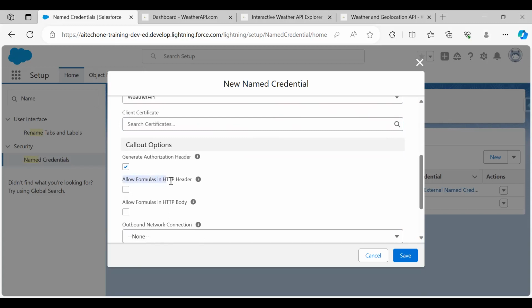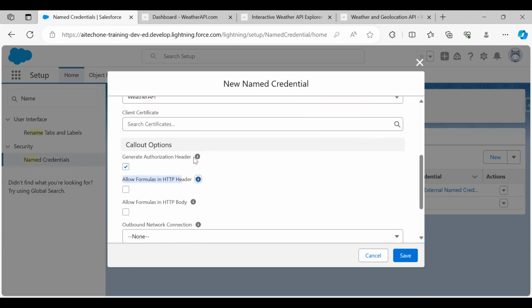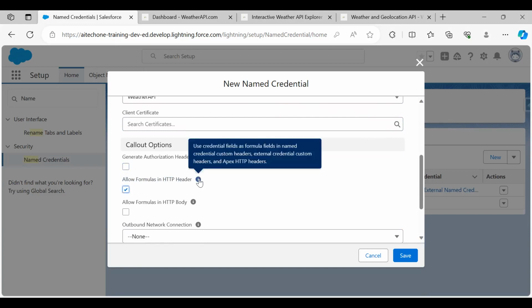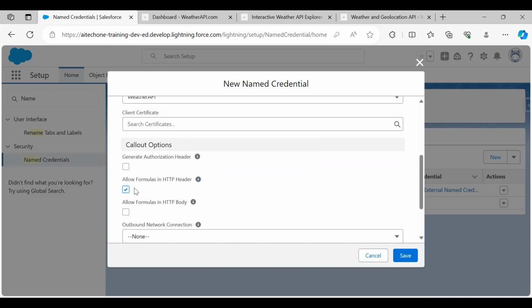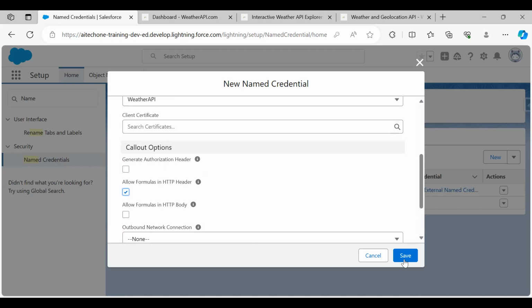Next, we have to allow formula in the HTTP header. What exactly does this mean? Use credential field as a formula field in the name credential. We have added a credential field, and this is to the authorization header. We are not authorizing anything, but we would like to allow the credential field as a formula field in name credential, custom header, external credential, custom header, and Apex. If you remember, in the external credential we have added the custom header, and in the custom header there's a formula we have set. So that formula will be used, and the rest of the things will be fine. Finally, simply click on save.